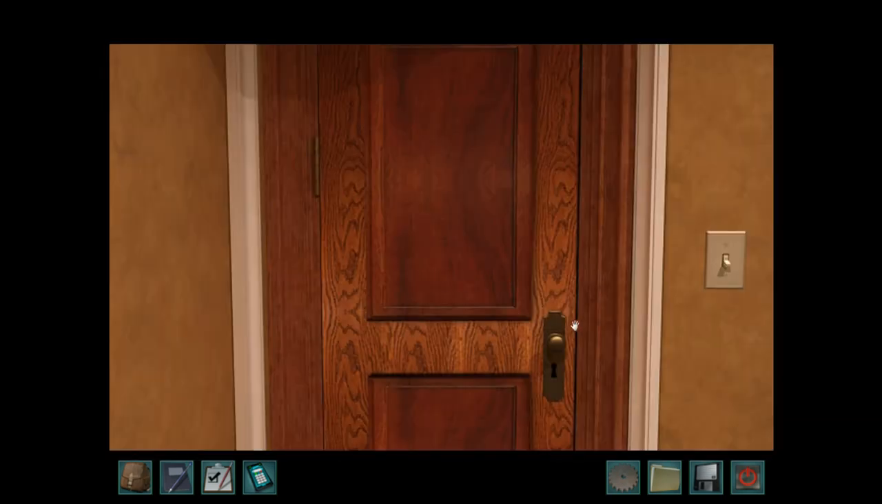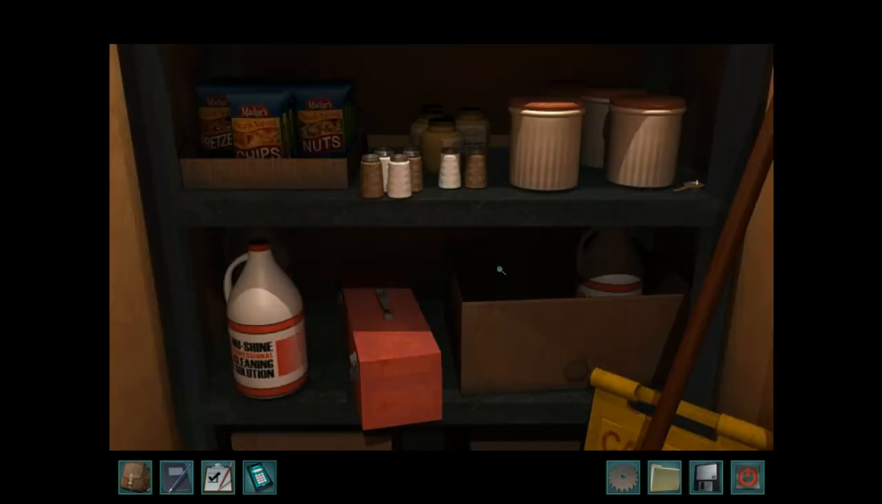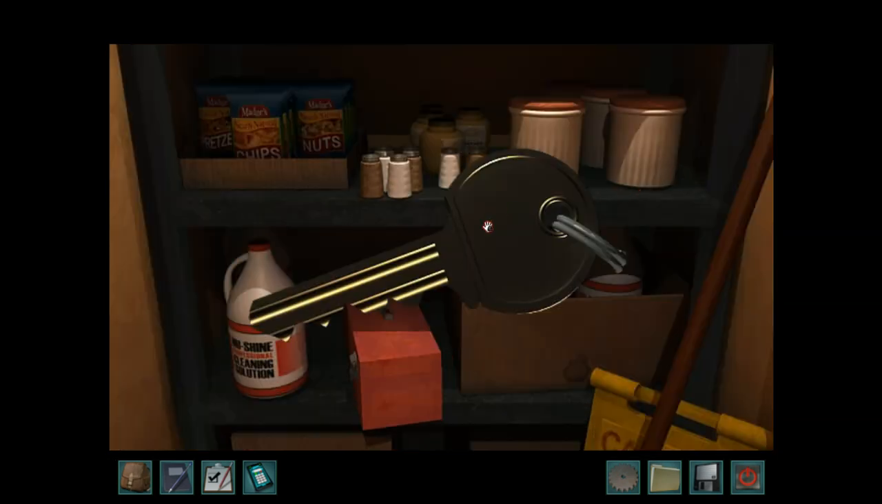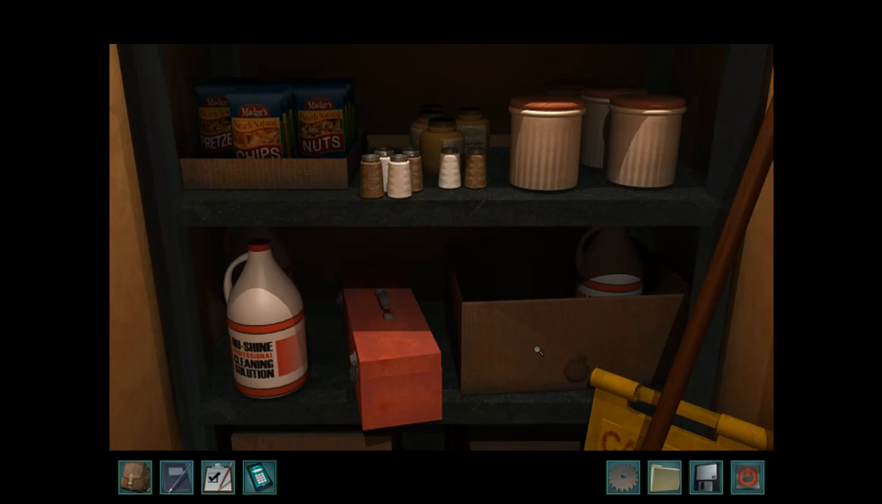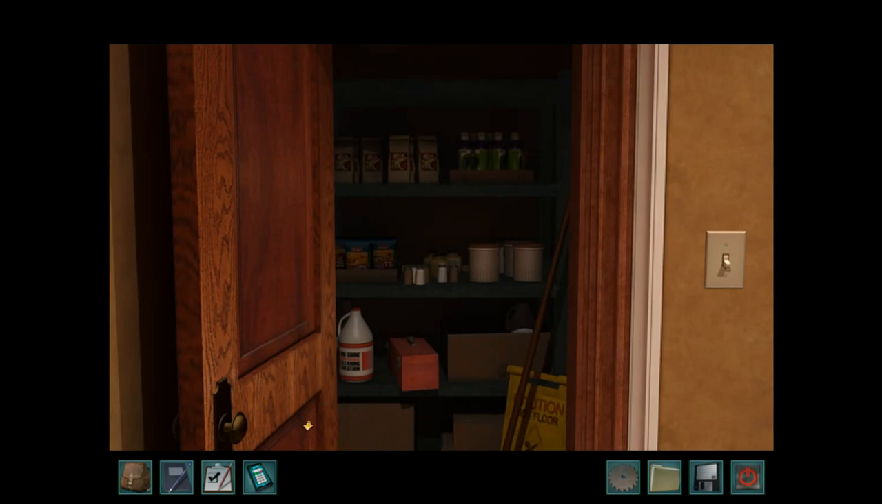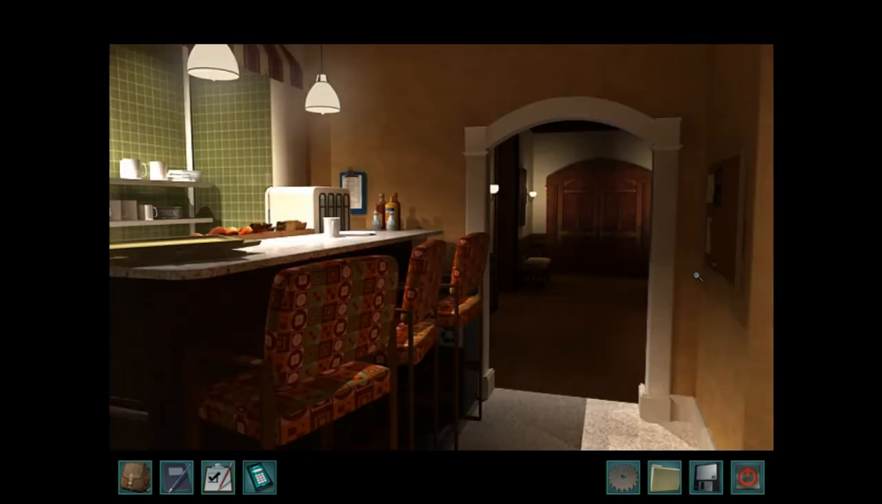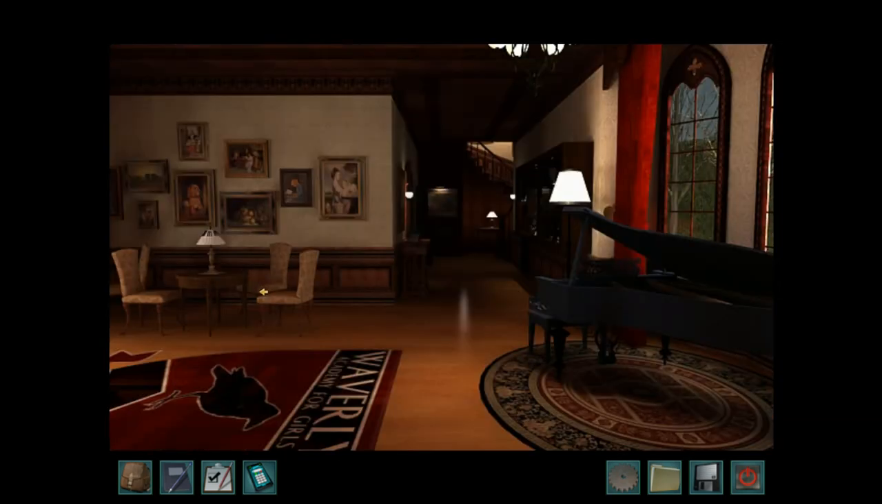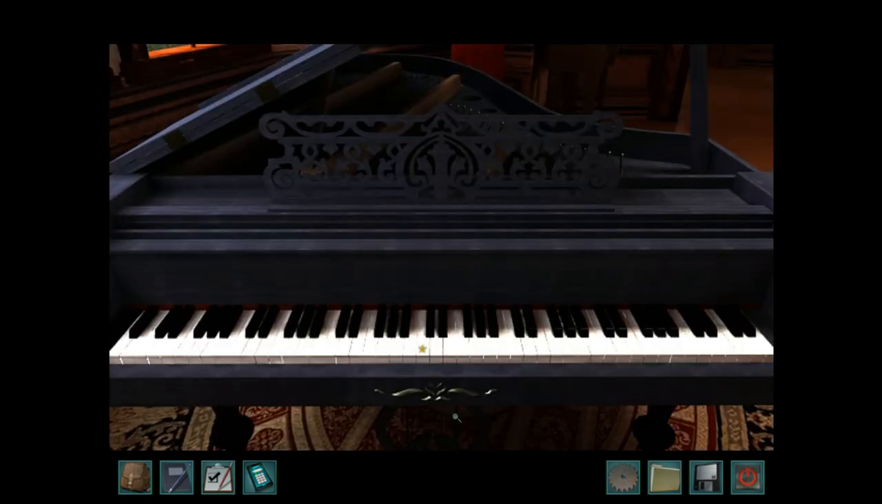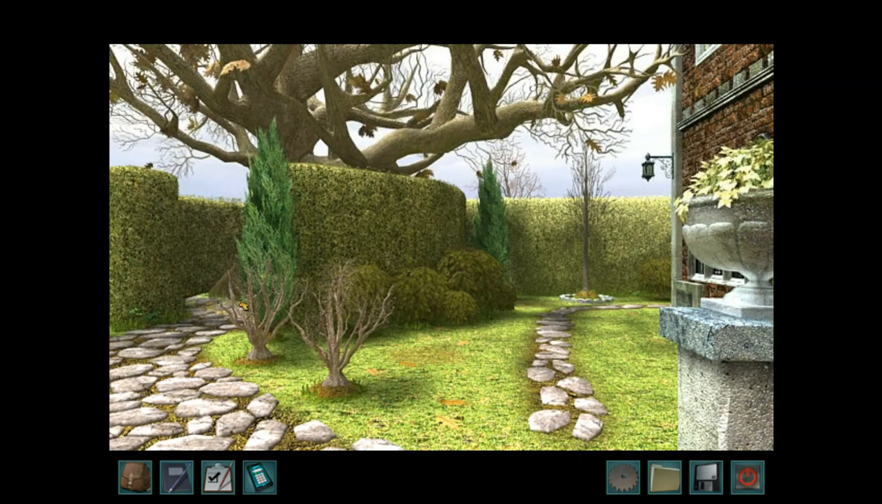Okay, let's look over here. This is the closet that Danielle got stuck in. And there's a key. I think that the key is really all that's important in there. I can't remember where it goes to. Piano, which we'll use later on. Go outside.